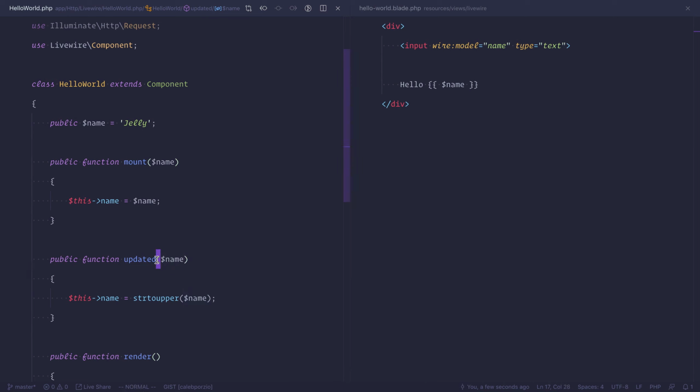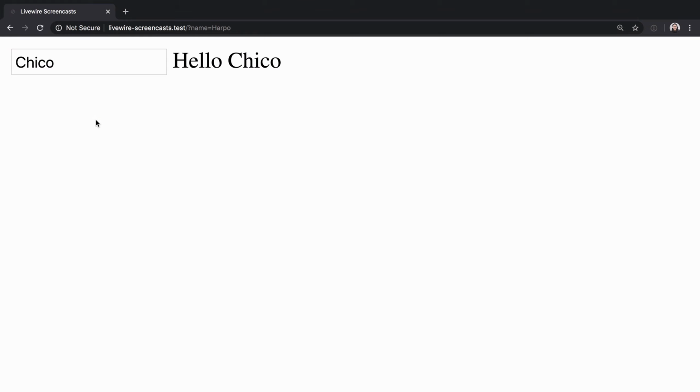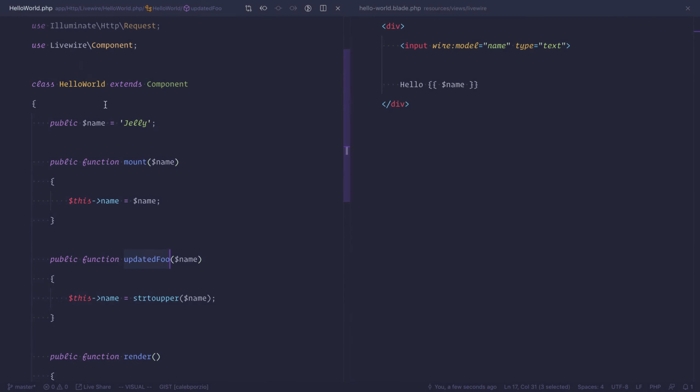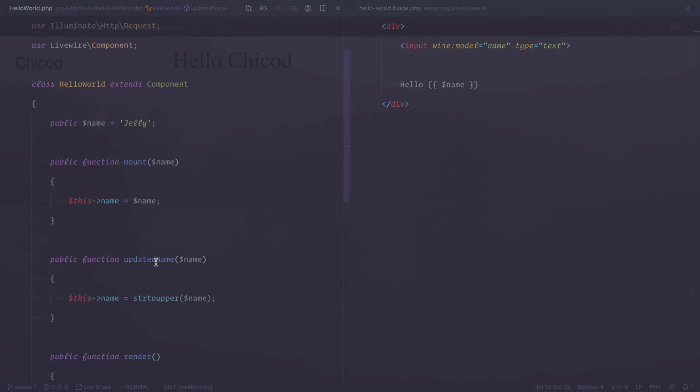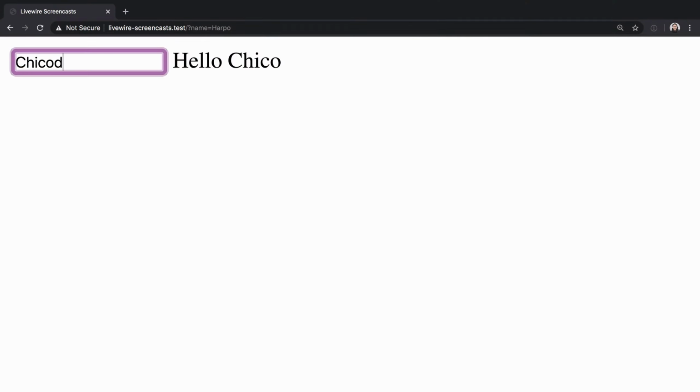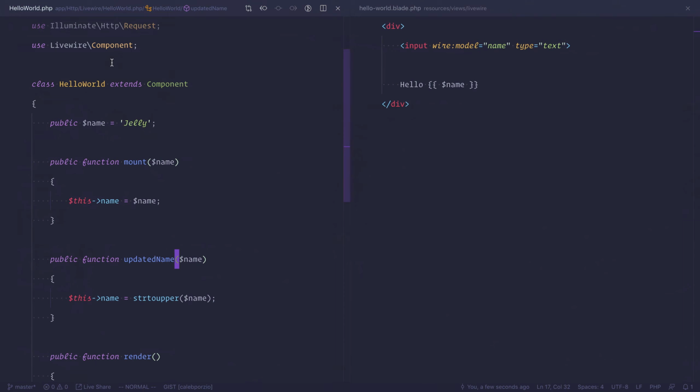And one last little feature here, you can scope these updated methods to only run when specific pieces of data are updated. So you do that with the studly case version of the name. So if we said updated foo, which does not exist, this will never get run. If I type something, nothing happens. But if I replace foo with name, now it's going to run anytime the name value is updated. And there we go. So there's your basic lifecycle hooks. They're really handy. You can do lots of things inside of them. Enjoy.